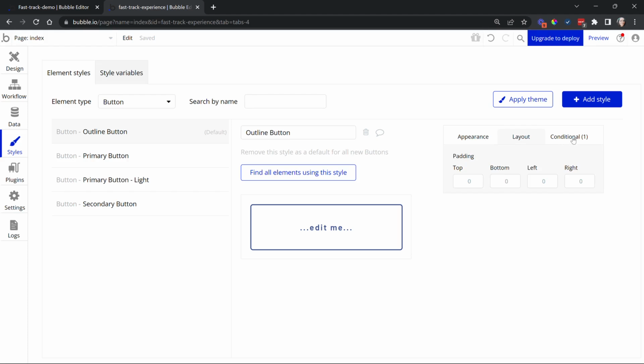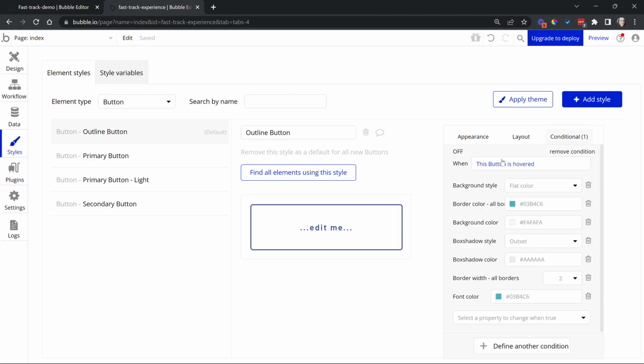This is especially helpful for group elements and also conditions, right? You know that if it's a primary button or an outline button, and if that type of button is hovered, you always want it to do a specific appearance change. So there's lots of customizations you can do around here.